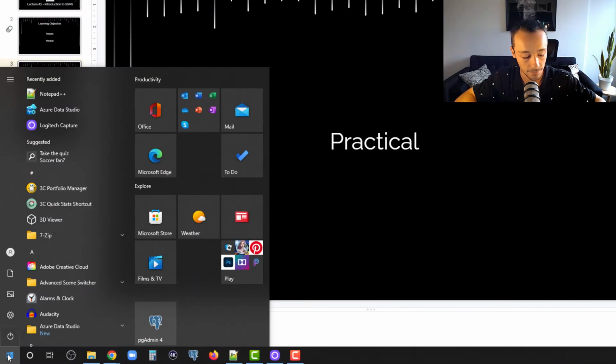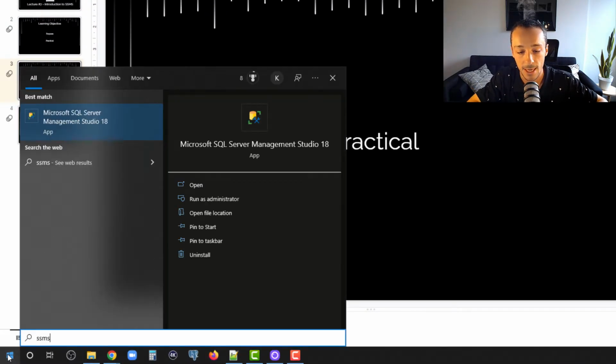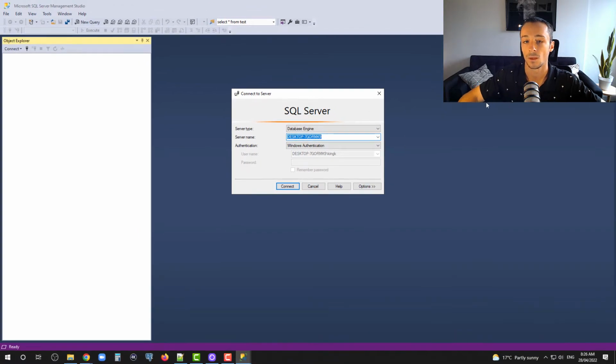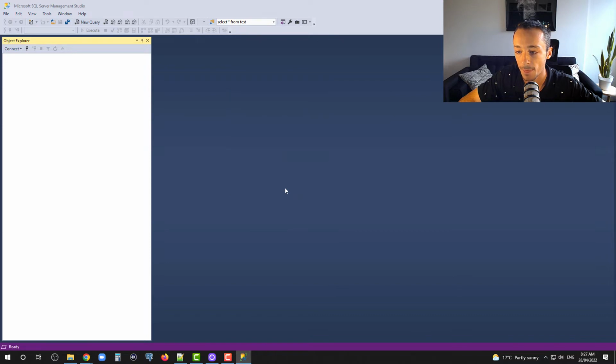So let's fire up our SSMS. Okay, so just select the server name. If you're working in an organization, you may see multiple servers here. But for the sake of this demonstration, we're just connecting to the default server here. Connect.